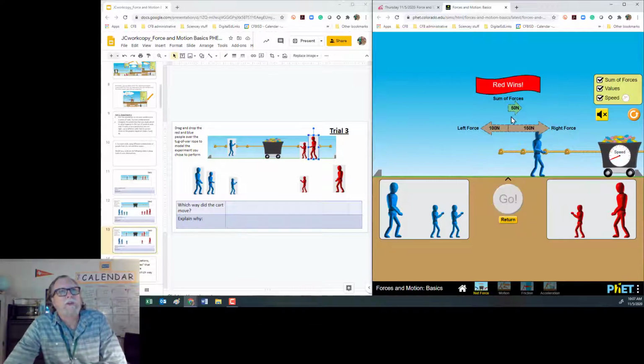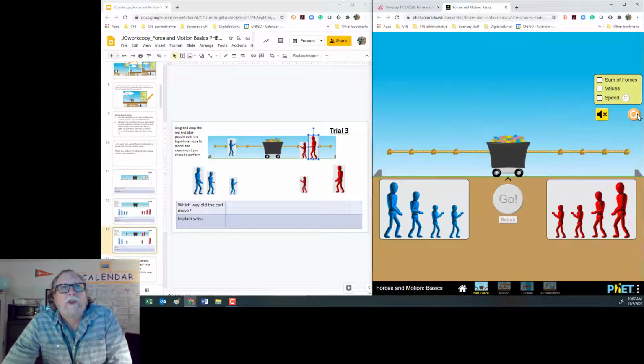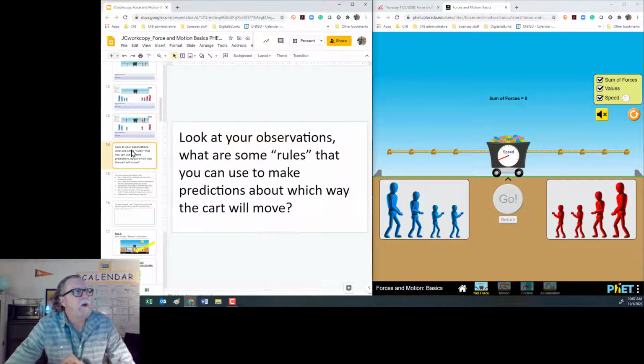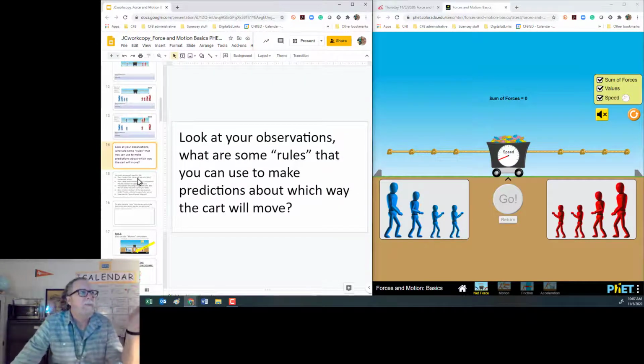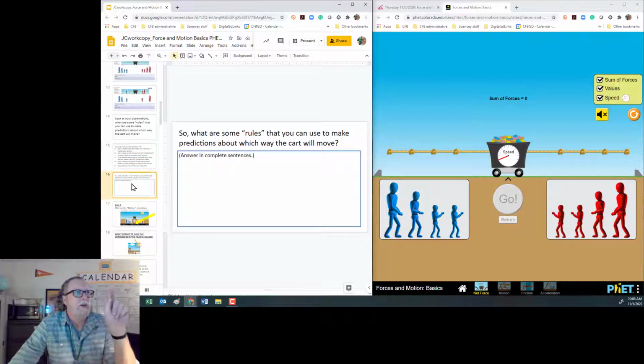When you explain why, you have to use your evidence. Talk about sum of forces: how many newtons going left, how many newtons going right. You can return to the same set of variables by hitting return, or you can reset the slide and just clear it. If you do reset, make sure you recheck all the boxes. Then you are going to look at what you've done and ask yourself some of these questions. Come up with some rules about what you're seeing here, and write that information right here, rules and predictions.